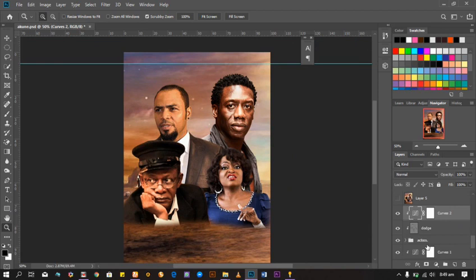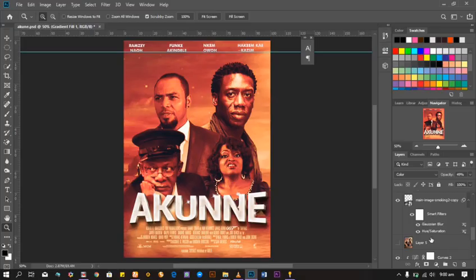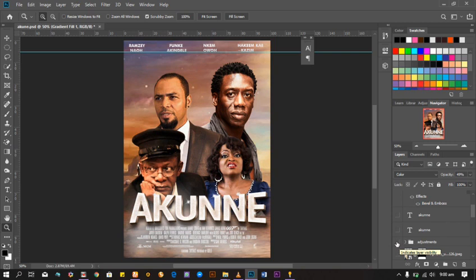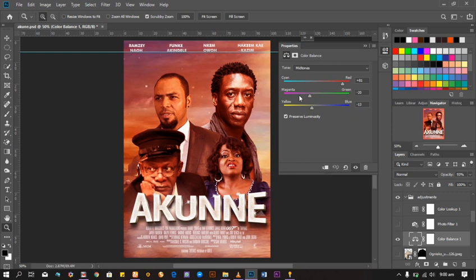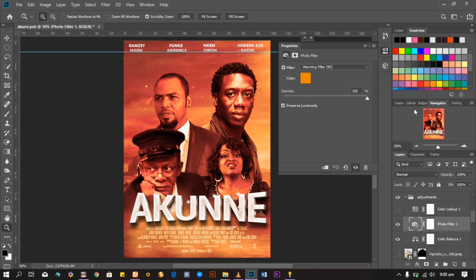Don't forget, before I even work on this, we used adjustment layers to style it up. Let's hide them to understand it properly. So I use color balance first. Color balance, let's open it up. I'm using red plus, magenta plus 81. Just follow this process. And photo filter, all of them are from adjustment layers, so you can get them from there. Photo filter, this is it, and warming filter 85, density 100. You can use a different one anyway.